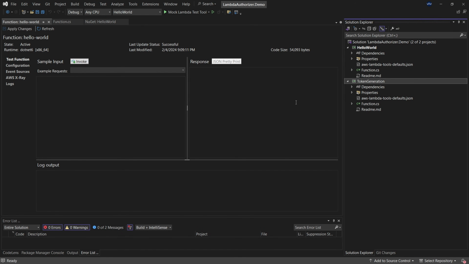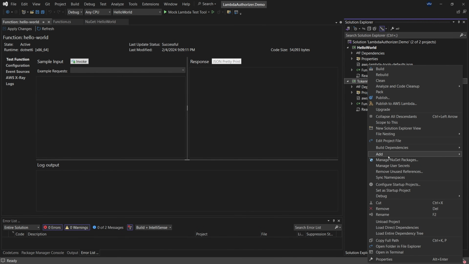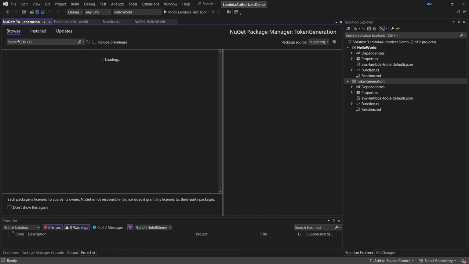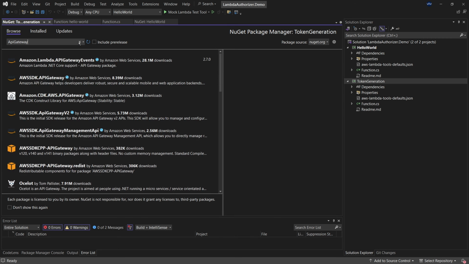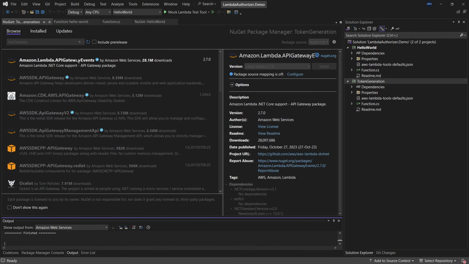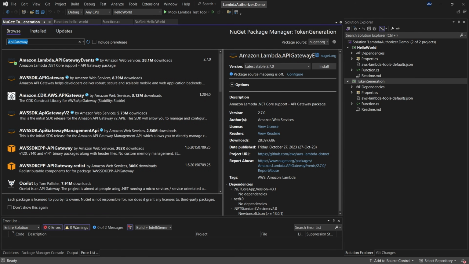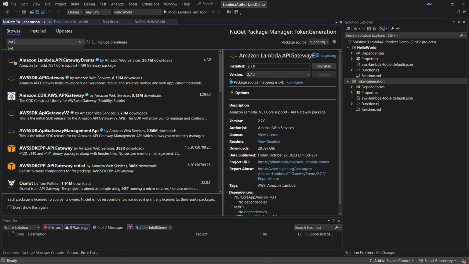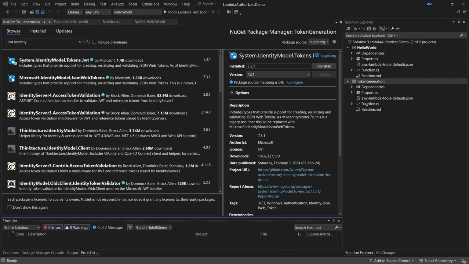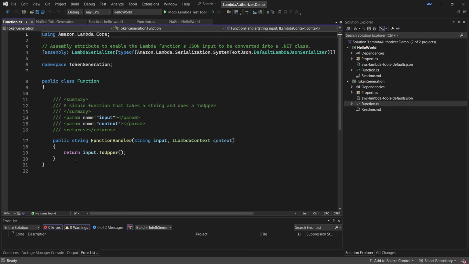So again, once the dependencies are all resolved, right click on the token generation. Let's install the required packages by clicking Manage NuGet Packages. Browse. So the same thing, API Gateway events we'll have to install. Let me search for it. So let's get it installed. And this time around, since we're dealing with JWT tokens, let's install that also. So ensure that you're installing this particular System.IdentityModel.Tokens. Let's get that installed. So once that is installed, let me go back to the function and paste in the method that I have already kept ready.